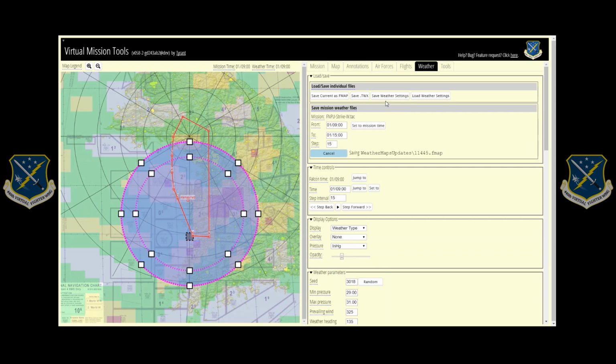Okay. So if I hit save weather settings right now, it's just giving me a pop-up prompt to save it somewhere. I can even put it on the desktop, I guess. Or do I have to put it somewhere specific? Anywhere you want. Okay, so I could put it in a mission folder, called FNPU Strike W. So I save it, put it in with the mission, and it's always there.